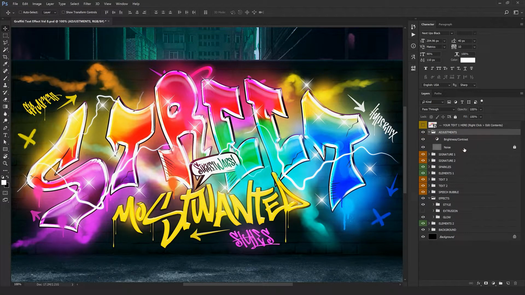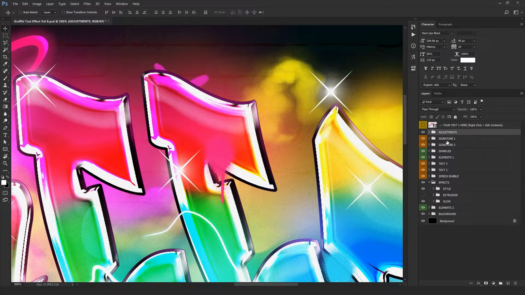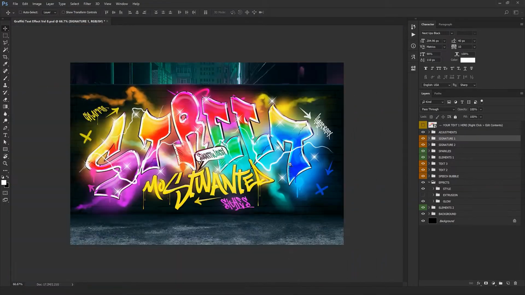From the top we have the adjustments folder, which is this noise all over our style. You can switch it off or on. We have the contrast and brightness right here. We have two folders here, signature 1 and signature 2, which are these two little signatures at the left side and right side, here and here. So you can switch them off or on or remove them.